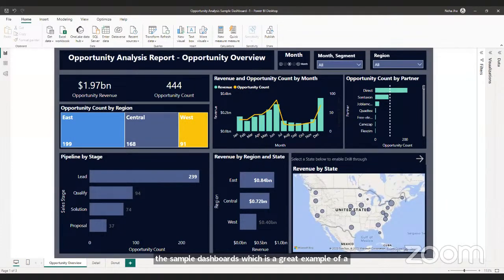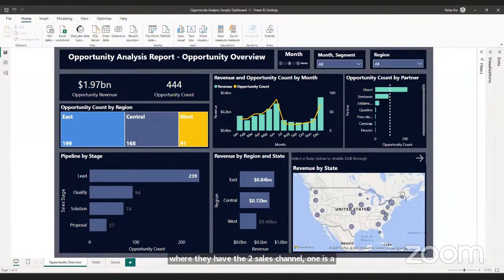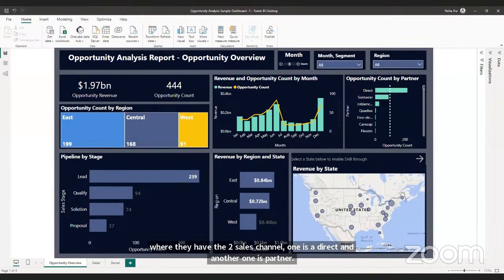Basically, this data set is of a software company where they have two sales channels. One is direct and another one is partner. For these two sales channels, we are making a dashboard where the sales manager has to create a dashboard to track the opportunity and revenue by the region, deal size, and the channel.